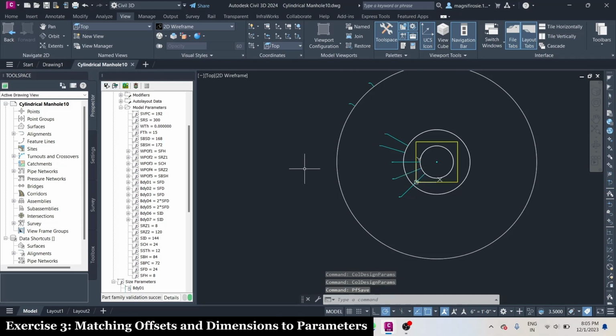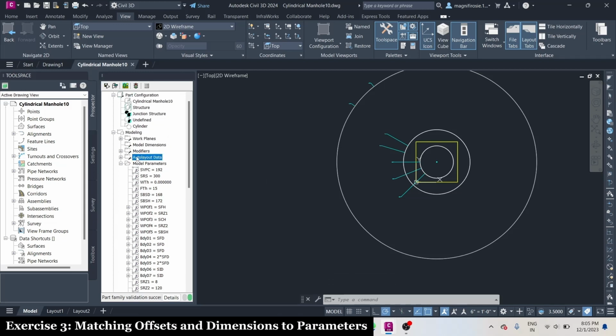Change the auto layout location to the center of the rim circular profile. This ensures that the structure is inserted properly into your drawing.